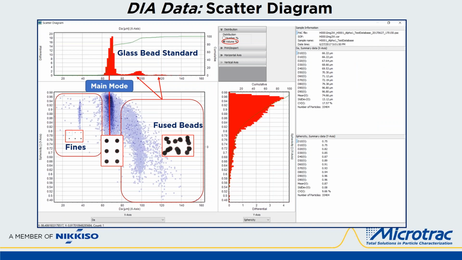The scatter diagram is very useful in identifying and isolating different groups of particle types. The scatter diagram itself is the area in blue. Each blue square shows where every particle in the sample is located relative to the x-axis distribution in the top horizontal graph and the y-axis graph to the right. Here the dA size is shown in the top graph and sphericity shape parameter on the right.